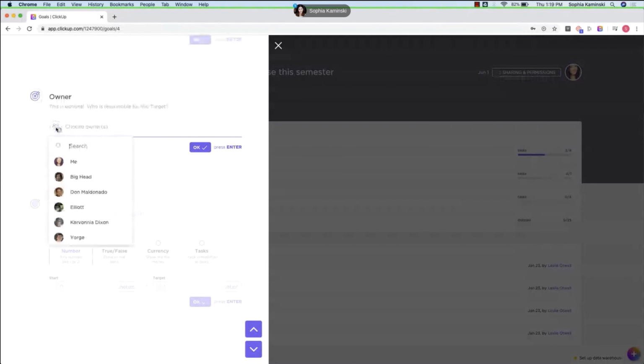And for each target type, you can also set an owner. So if you want, for example, another teacher or another student to have a target within your goal, you could assign it to them or just keep them all for yourself.